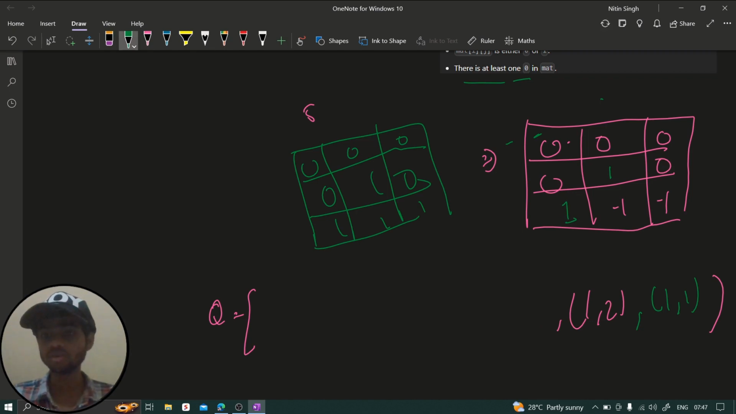Now let's move to 1 comma 2. So 1 comma 2 is this cell. Do we have -1 with this? Yes, we have -1 at the bottom side. So replace it with 1, right? Because 0 plus 1 is nothing but 1. So 1 comma 2 is also done.